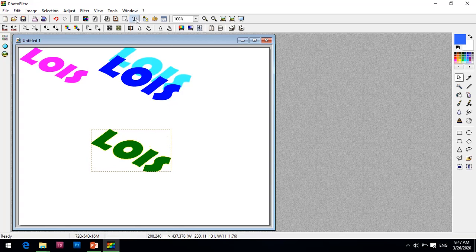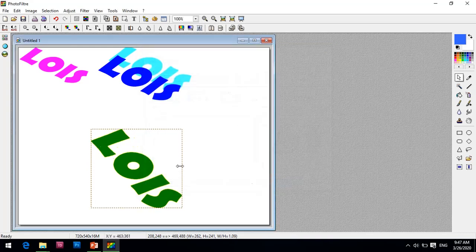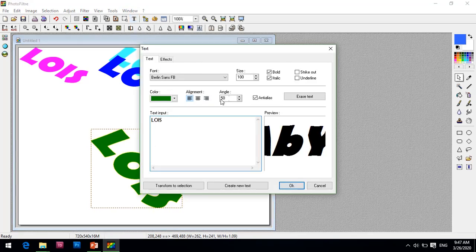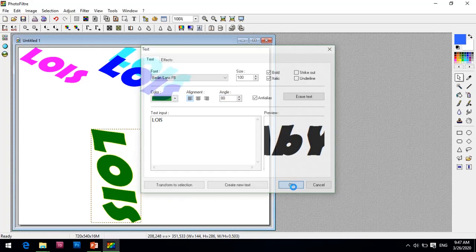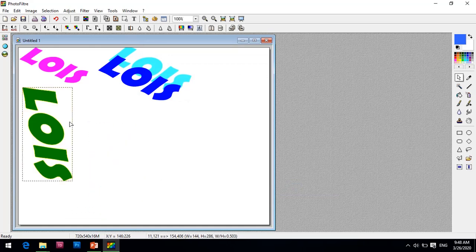If I want to change the angle, I can change the angle to 50 degree. Okay, can you see? If not 50, let me make it 60 or 80 more. I want to make the angle more. Okay, so this is my angle. I'm going to take it to this side. Done. And I will right click and validate the text.